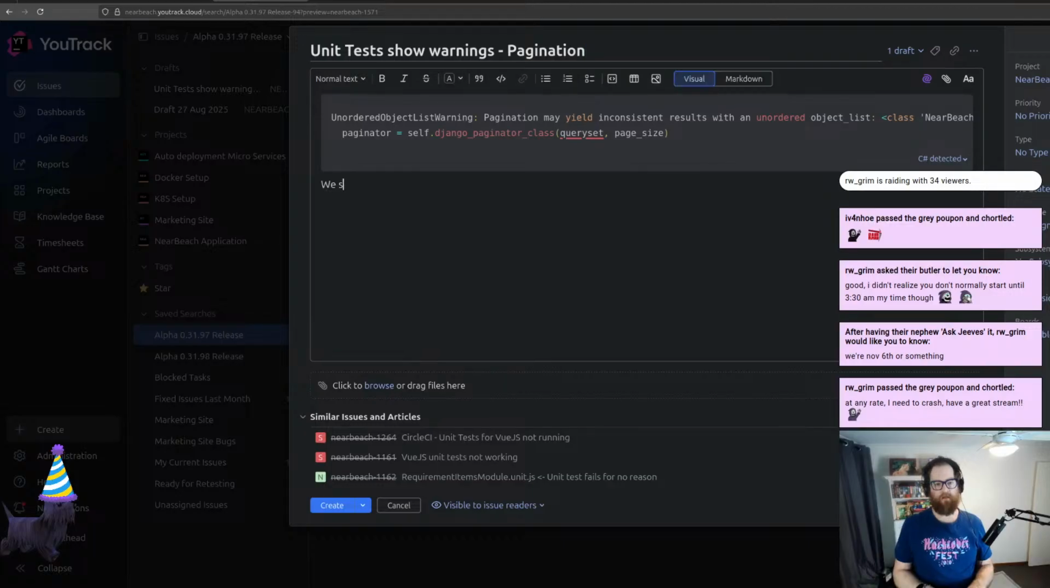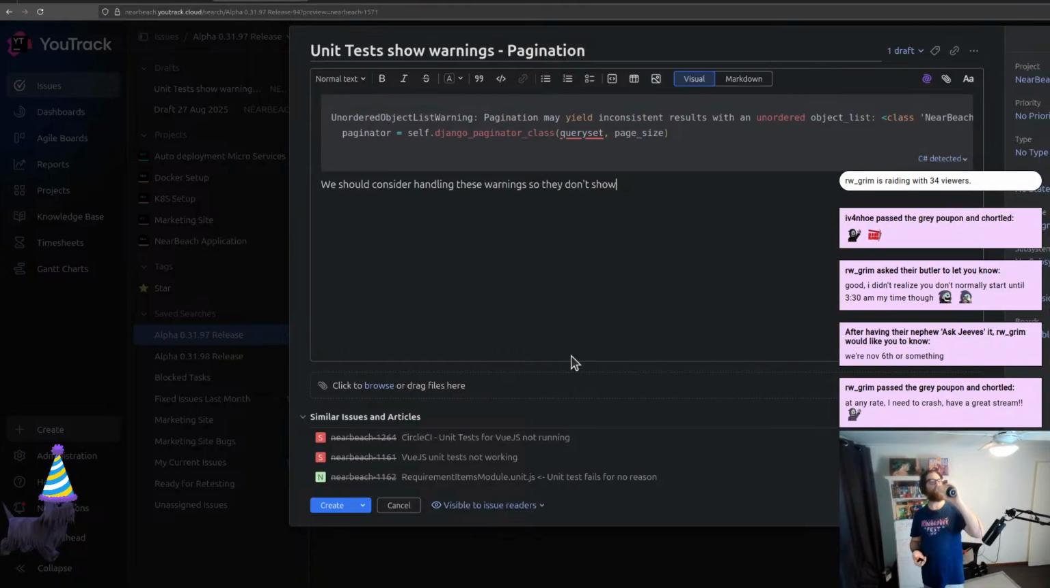We should consider handling these warnings so they don't show. And it might be one of those things where I look into it and they'll probably say, all right, cool, instead of using a fixture, you actually want to mock this data. And I'll say, all right, cool. Or you do some other method. I'm not sure yet. So we'll find out.